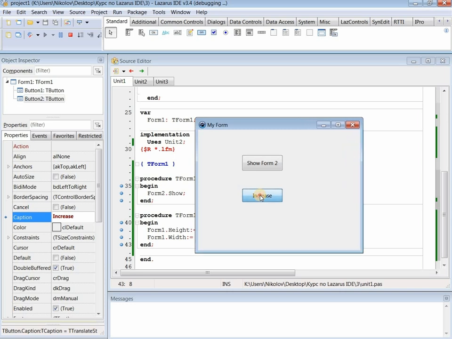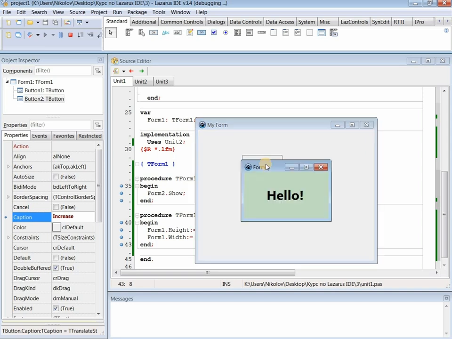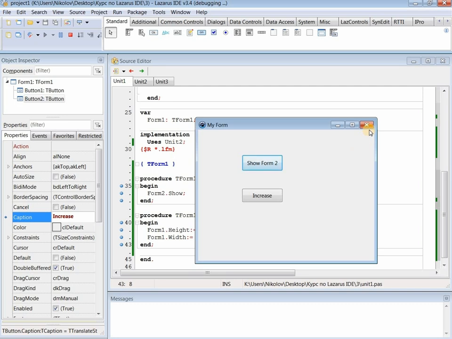And here we see that every time the button is pressed, height and width are increased. And if we now, at some point, press the Show Form 2 button, we see that it appears again in the center of the first shape. And one more thing remained.